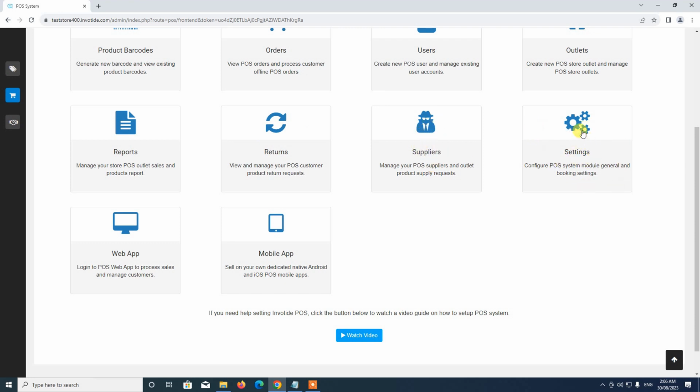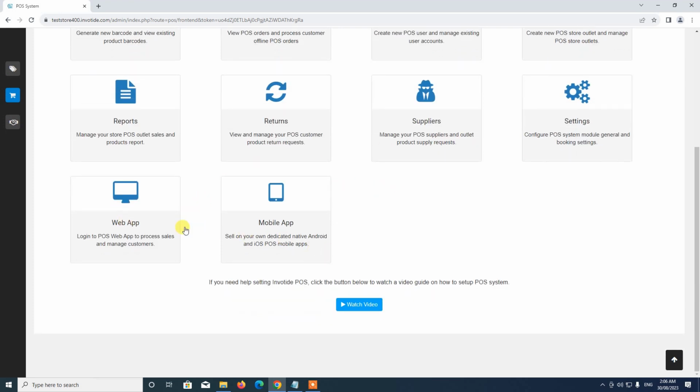And then this section enables us to set up or adjust the POS system module general settings. So here we have the option to access the web app for the POS system, and we can also generate, if we want to sell using mobile app, we can use this option here to request for the mobile apps.